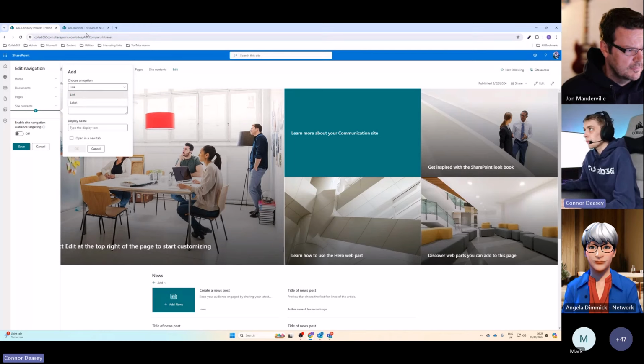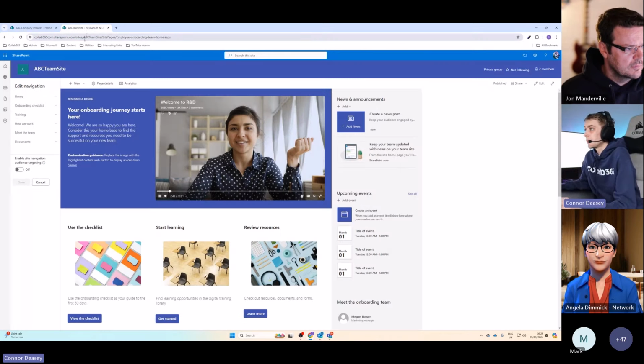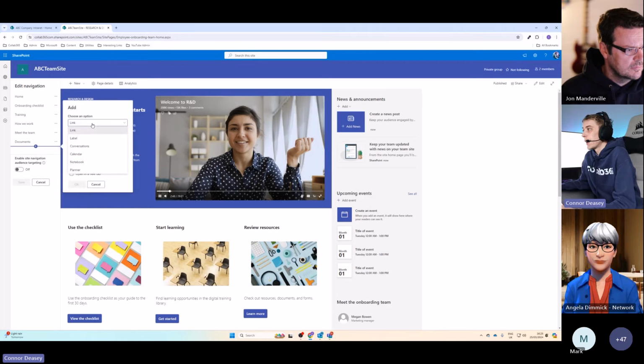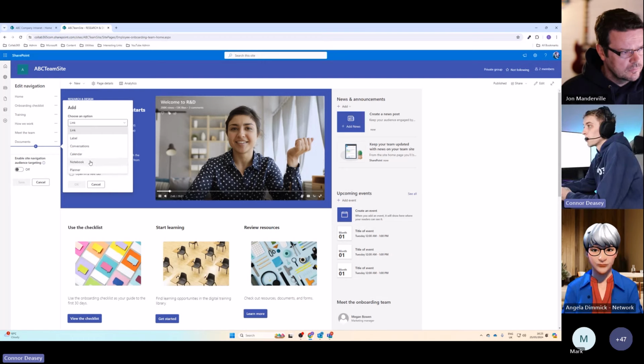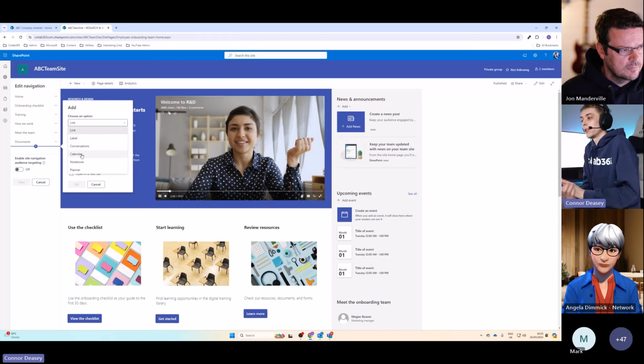If we just quickly pop back over to the team site, we do get some slightly different options here. When I click the plus icon here, we have a few more options. We have obviously the link and label, which exist in a communication site, but we can also create new conversations, calendars, notebooks, and planner boards as well, which will all be linked to this site when we create them. So again, that's bringing out the benefits of having a team site. Again, it's a similar sort of way that you would have inside of Microsoft Teams, where you can apply things like OneNote.